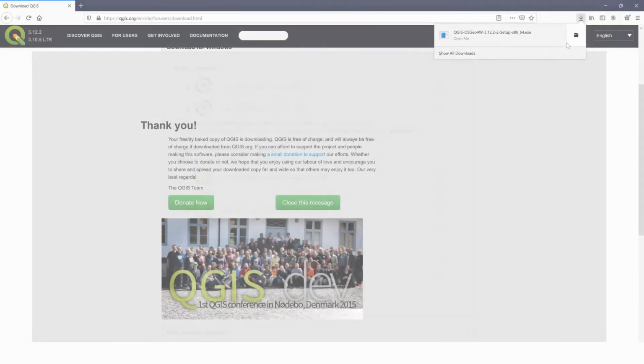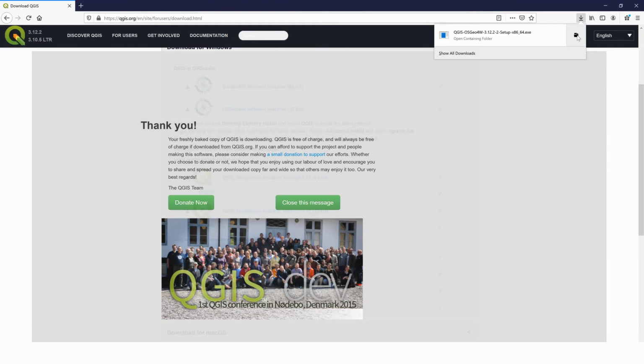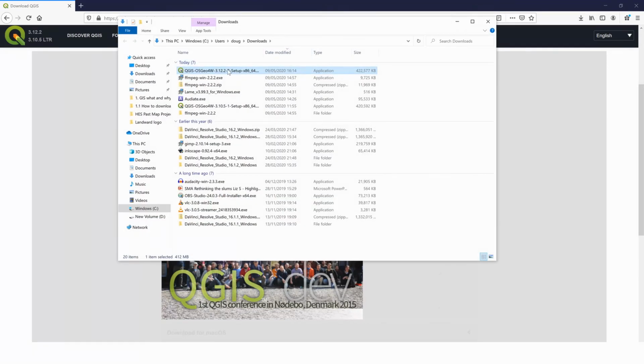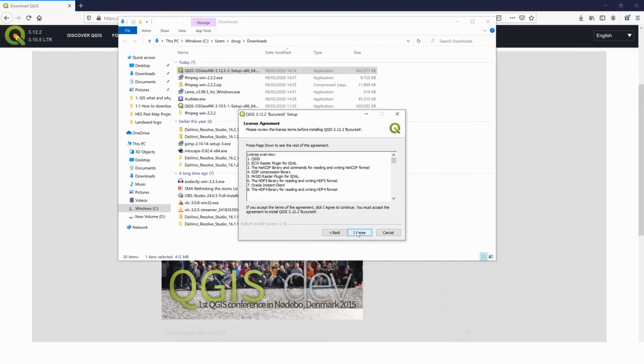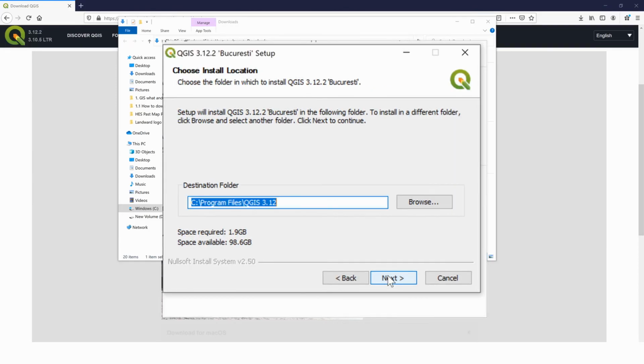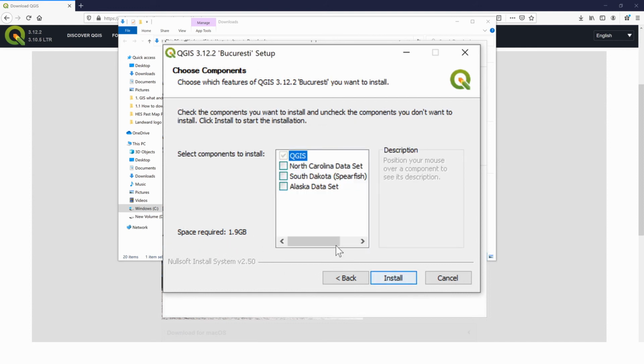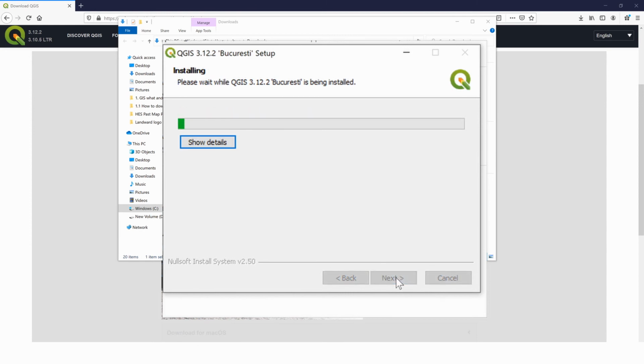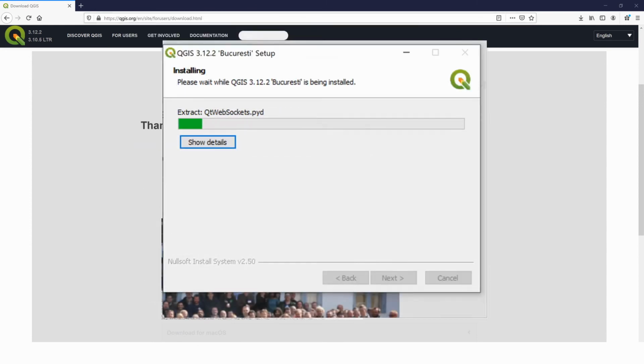Once it is downloaded, open the folder and double-click the installer to begin the process. Agree to the terms. It will show how much space is required. Make sure you have enough space. You are also given the option to download different test datasets. I recommend that you download them, but you don't have to. Again, this will take a while. I will fast forward through this process.